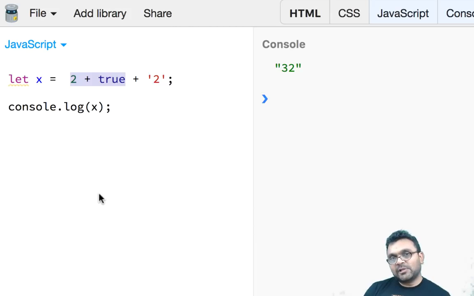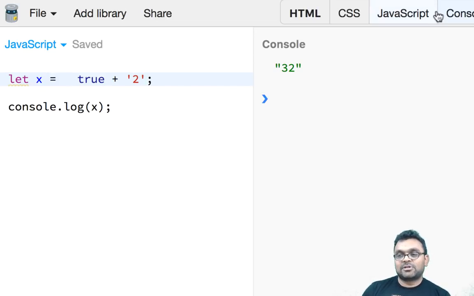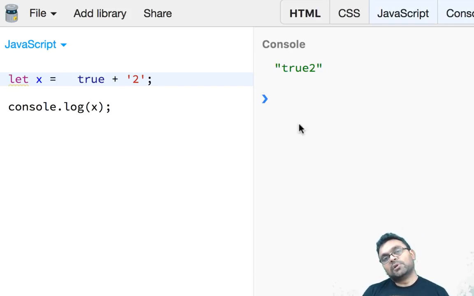So first we looked at number and a string. Now we looked at Boolean and a number. Now let's look at Boolean and a string. So if I did this, true plus "2", I would get, as you probably guessed it right, true2. Because again, it's easier to convert Boolean to string than string to Boolean. That's why it's doing it.